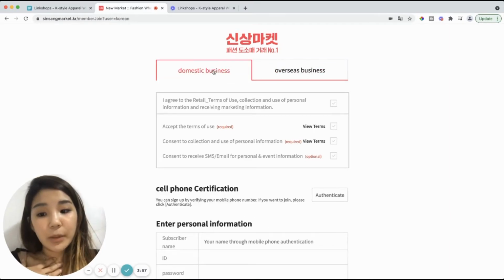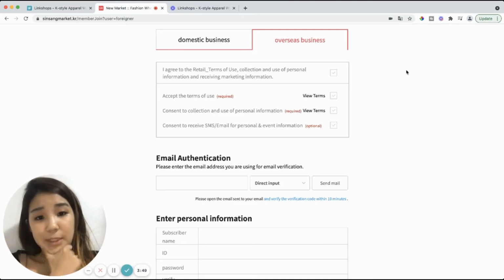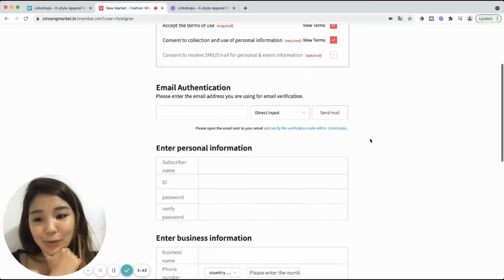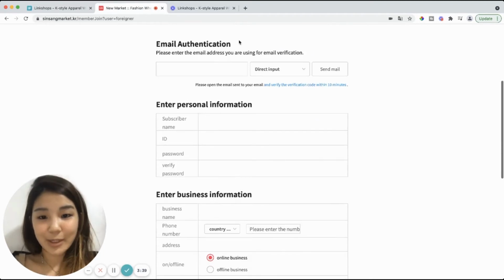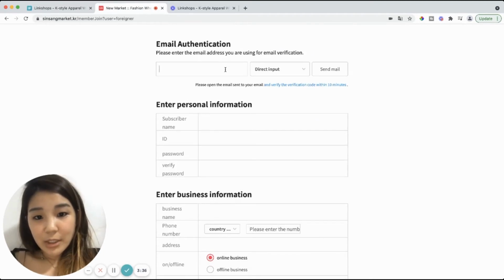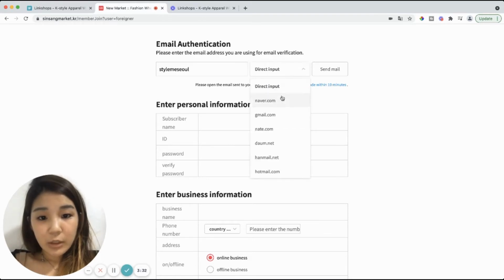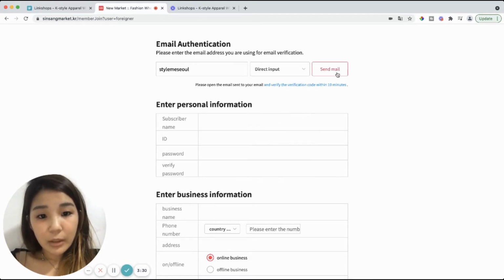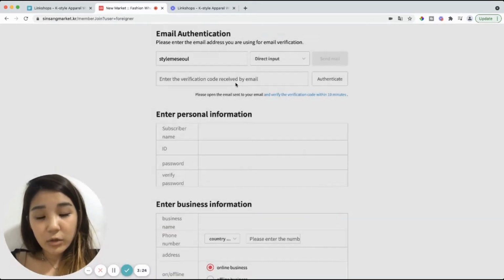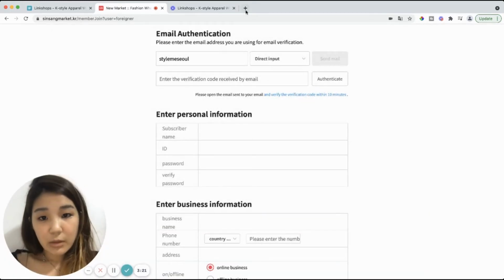If I'm a Korean company, then I can just do domestic business. But if you're a non-Korean business, then you click on overseas. And then I'm going to click all the required terms, not the optional one, because this is for marketing, and them not having an English website pissed me off. And then email authentication, I'll just type in my email, stylemesoul@gmail.com, and then send mail. And then you can just verify the code once they've sent it to your email.